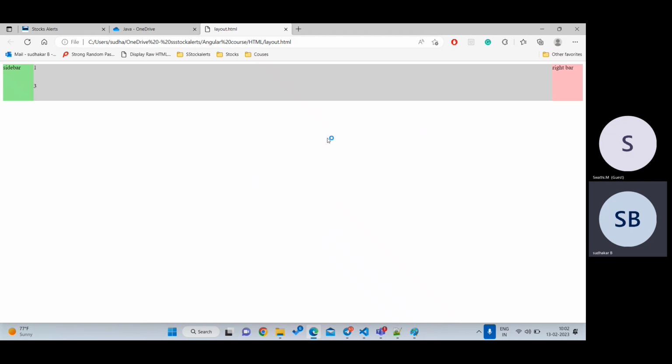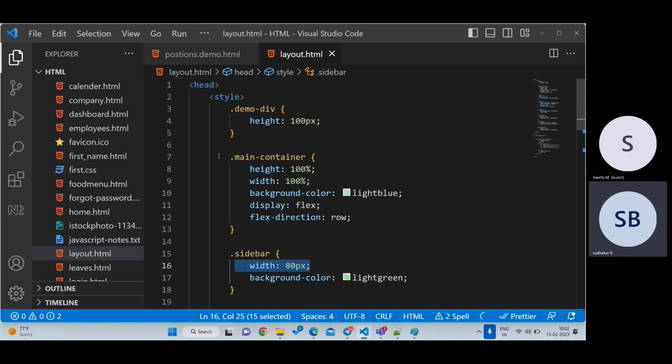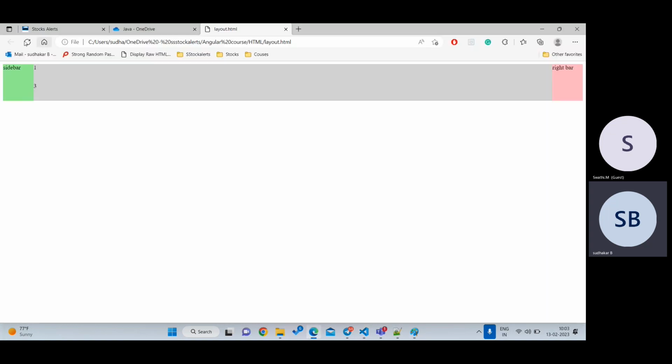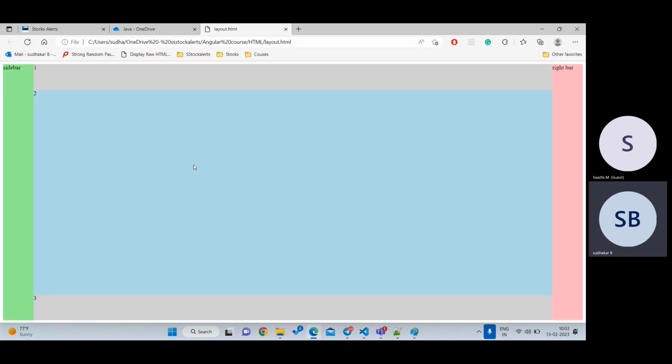Whenever you are giving percentages, the important point is you need to consider your parent. Who is your parent? Whether your parent has given the proper width or height. If you want to fix it simply, first go to whoever our parent is and write 100 percentage height, 100 percentage width, so that all your further layout will be working fine. There will not be any problem. So this is the first problem.